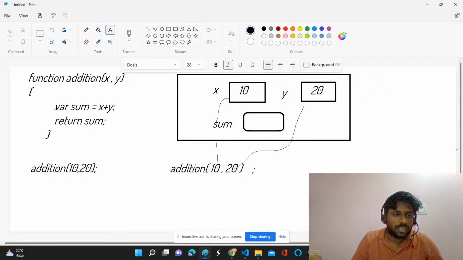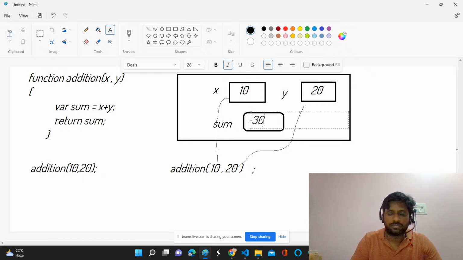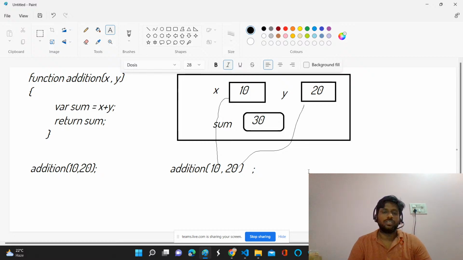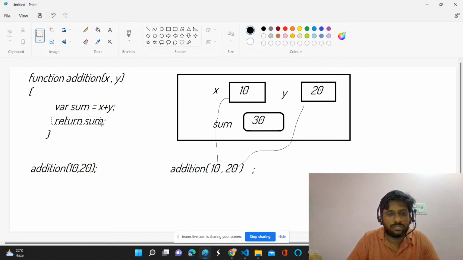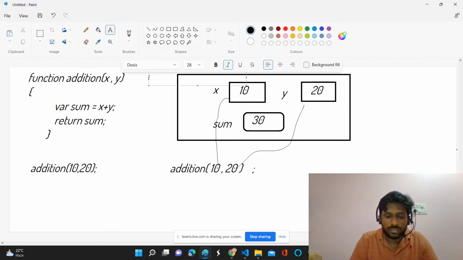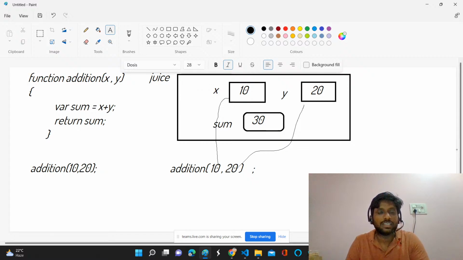Then sum is equal to x plus y. It will take the value of x and the value of y, 10 plus 20, and store it in sum. Then you are returning that sum. He is the juice maker, so he will return the sum.